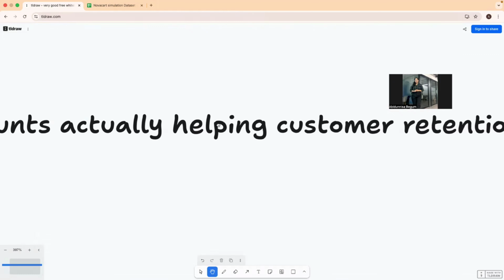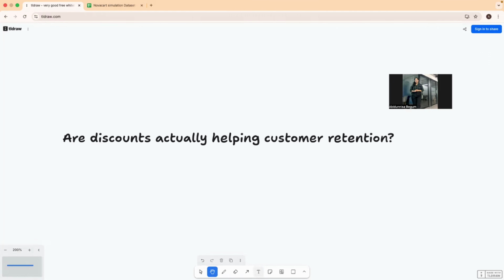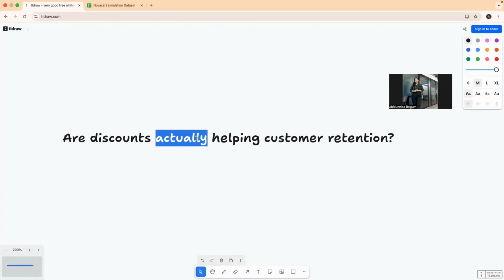So let us first dig deeper into this question. Are discounts actually helping customer retention? Now, there are two groups that we have. In the discount column, we have yes and we have no. What we are going to do is compare the repeat rate between these two groups.